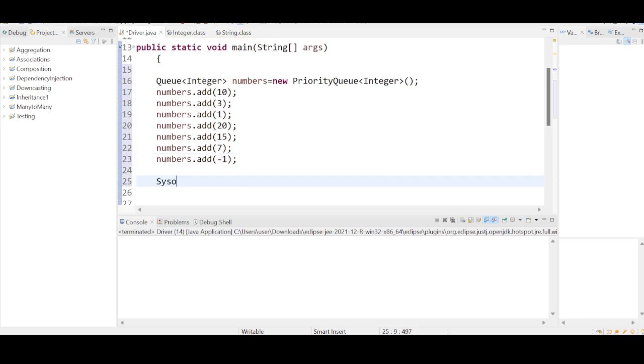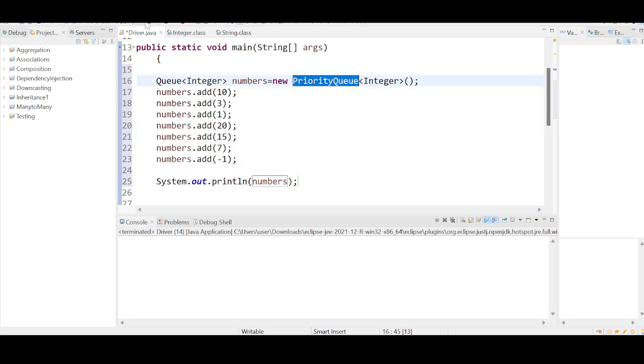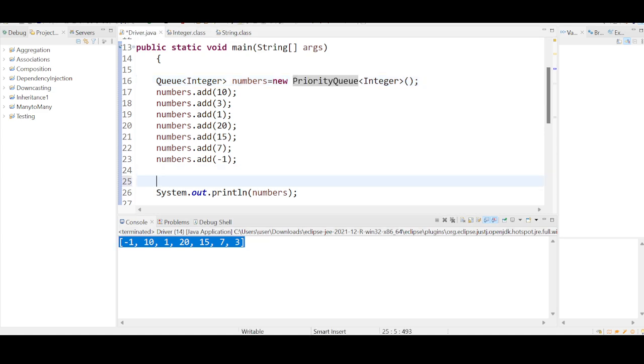When I try to print this reference variable, we already know the output is not going to be in sorted order or insertion order. The output will be displayed according to the internal data structure of priority queue. We have discussed these things already. If I run this code, I will get an output in an order. This order is achieved because the elements are adjusted in such a way that internally it is following the min priority concept. We discussed these things yesterday in depth.